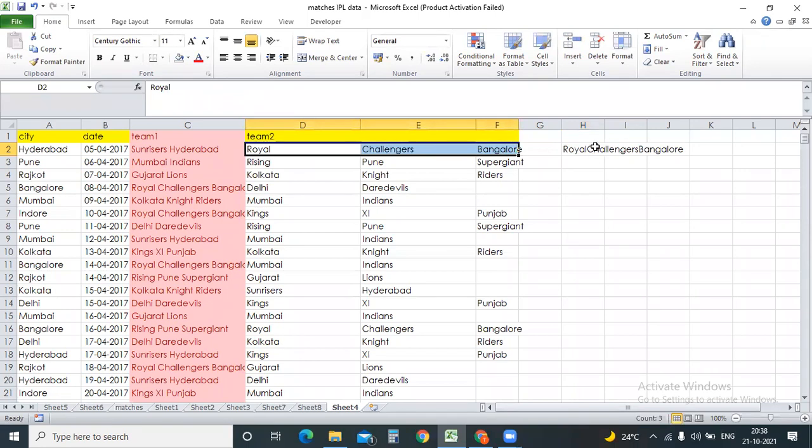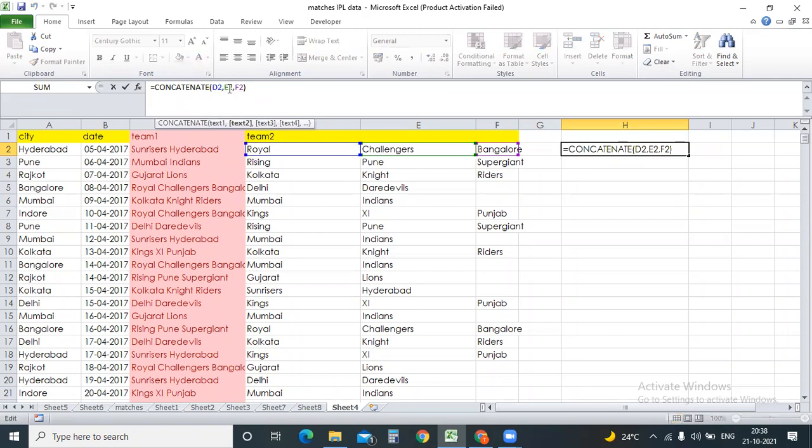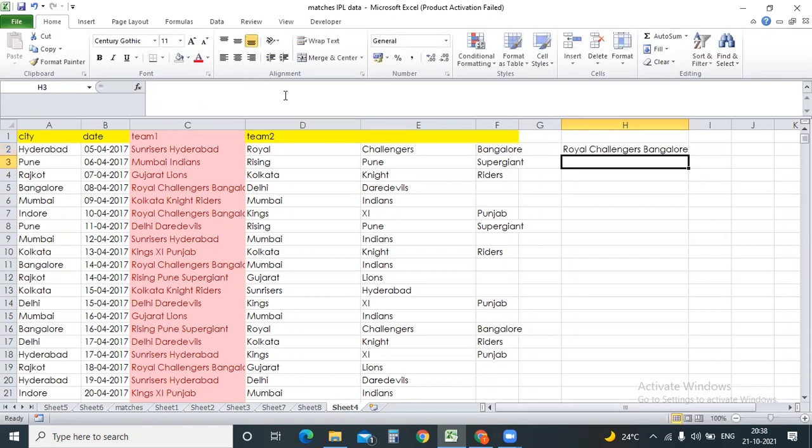Is it in the right format? No, it's not. We need spaces, right? So how can we do that? Just for spaces, shift, double quote, space, double quote, comma, again shift, double quote, space, double quote, comma, and now enter. Now you got the things right.